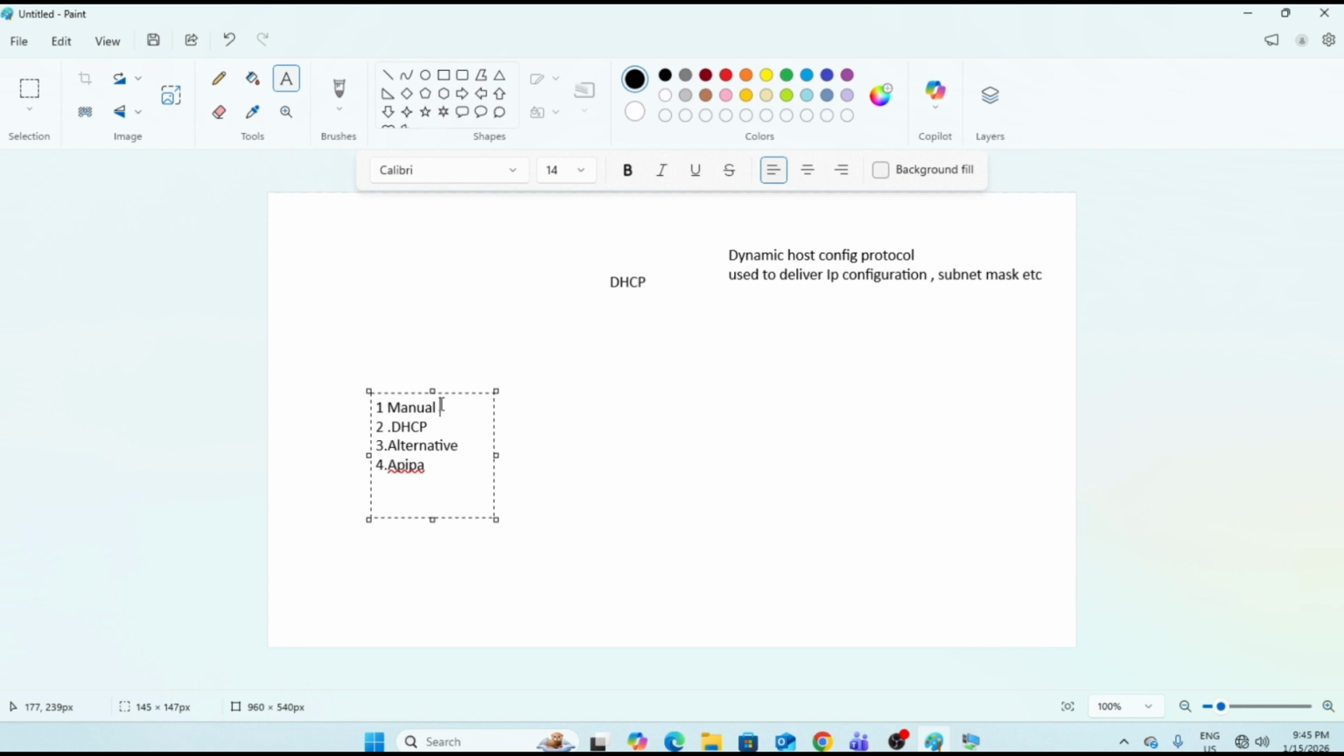So the network engineers came up with the idea of DHCP, Dynamic Host Configuration Protocol. This server automatically assigns IP addresses to the clients in the network, automatically giving an IP address according to your configuration. So let's give a scenario.